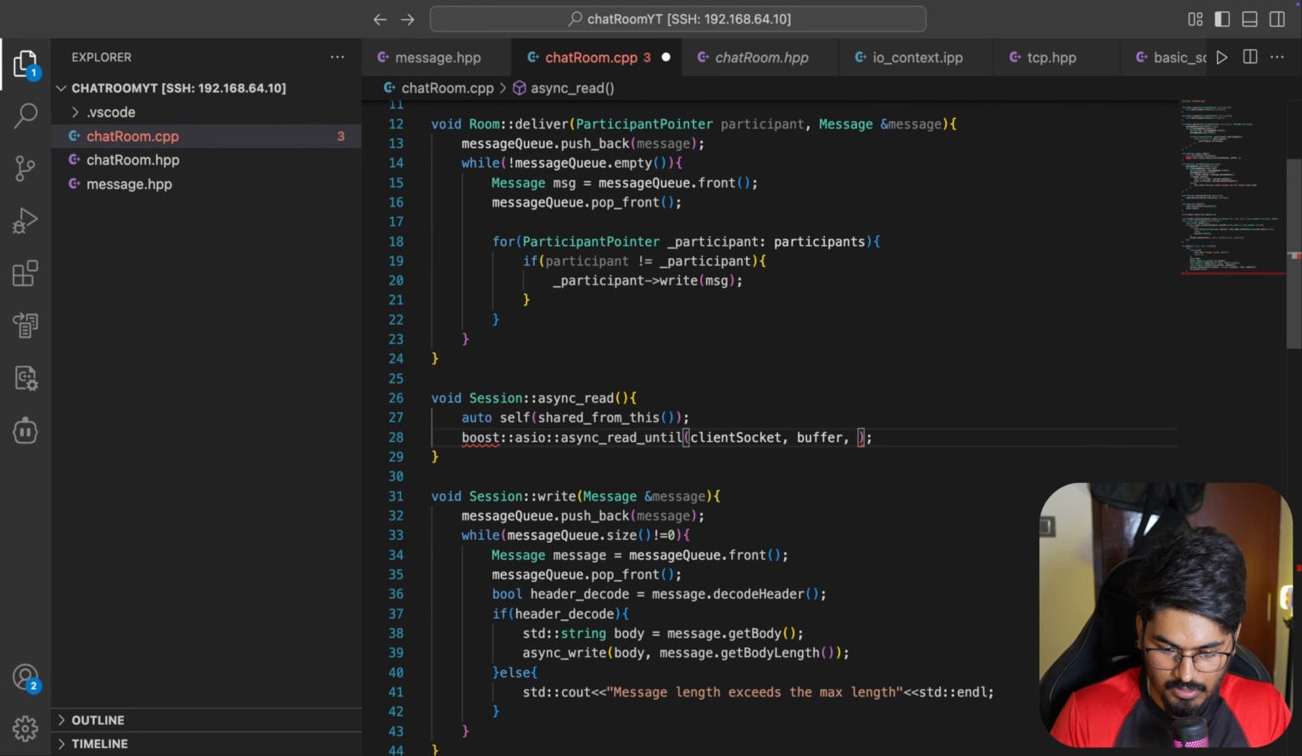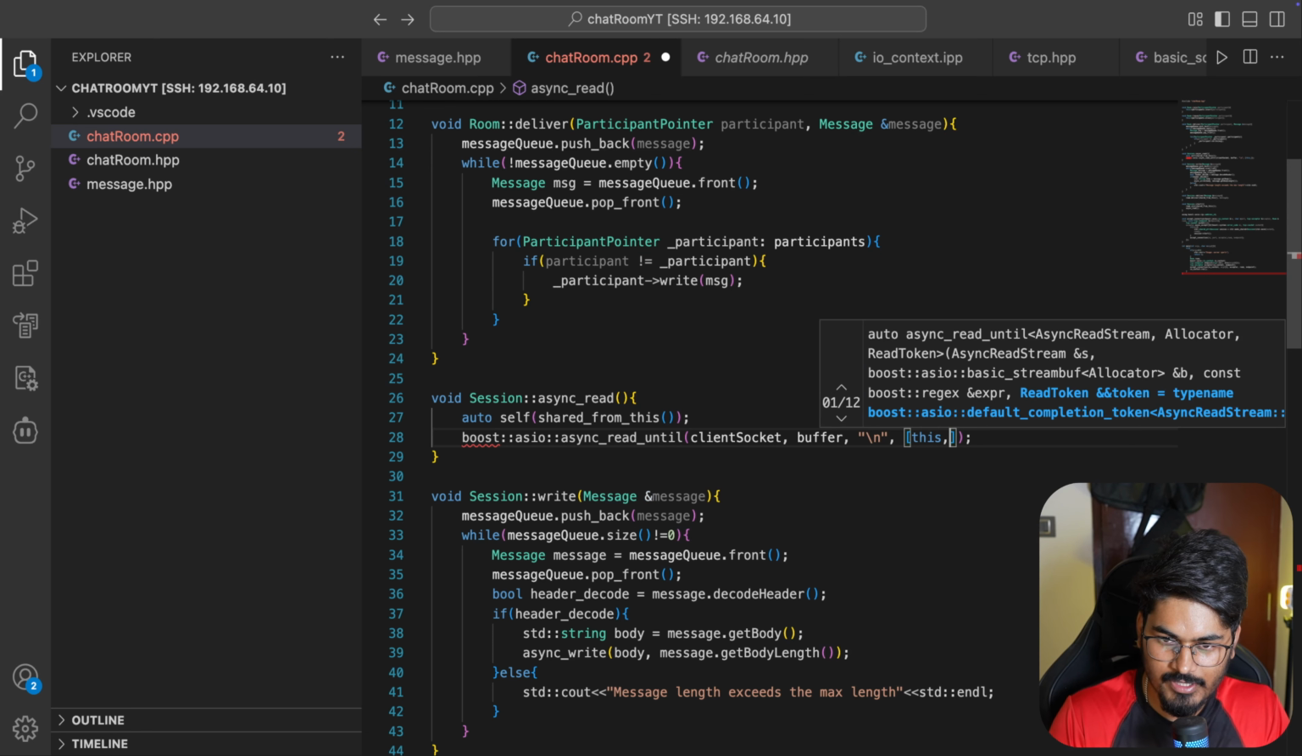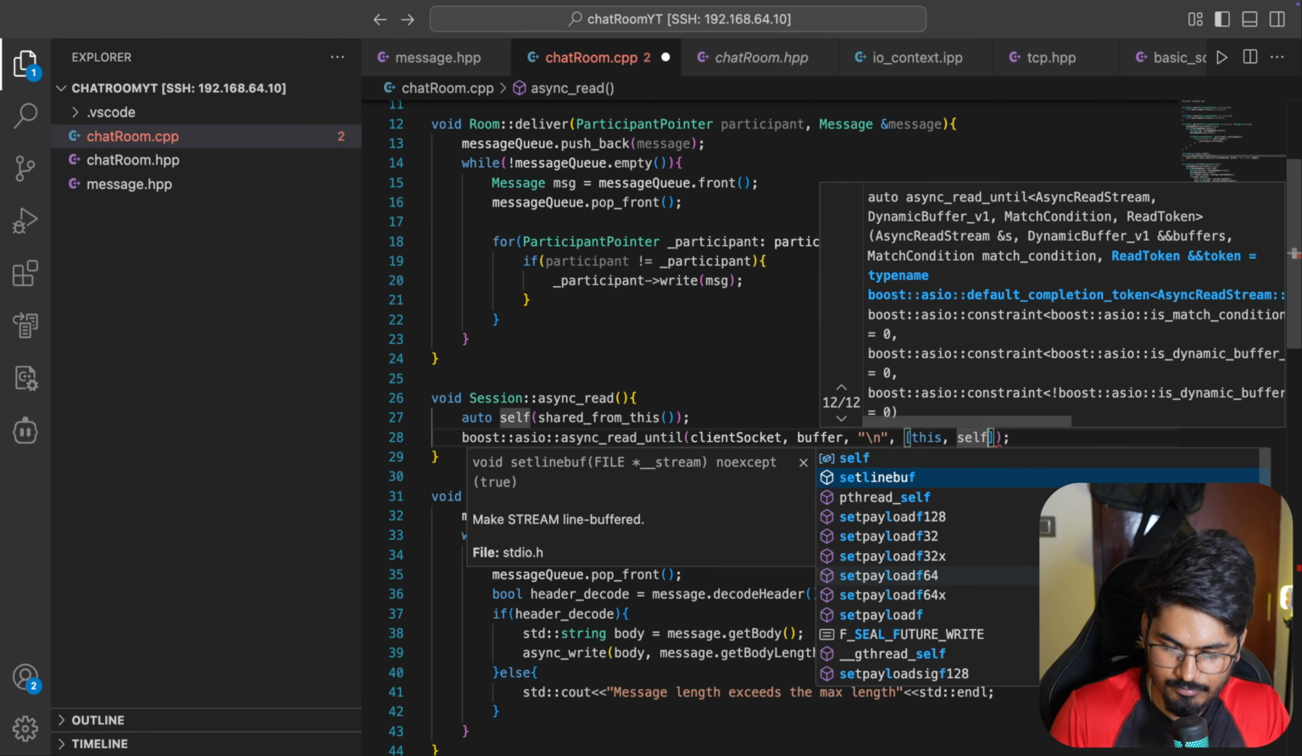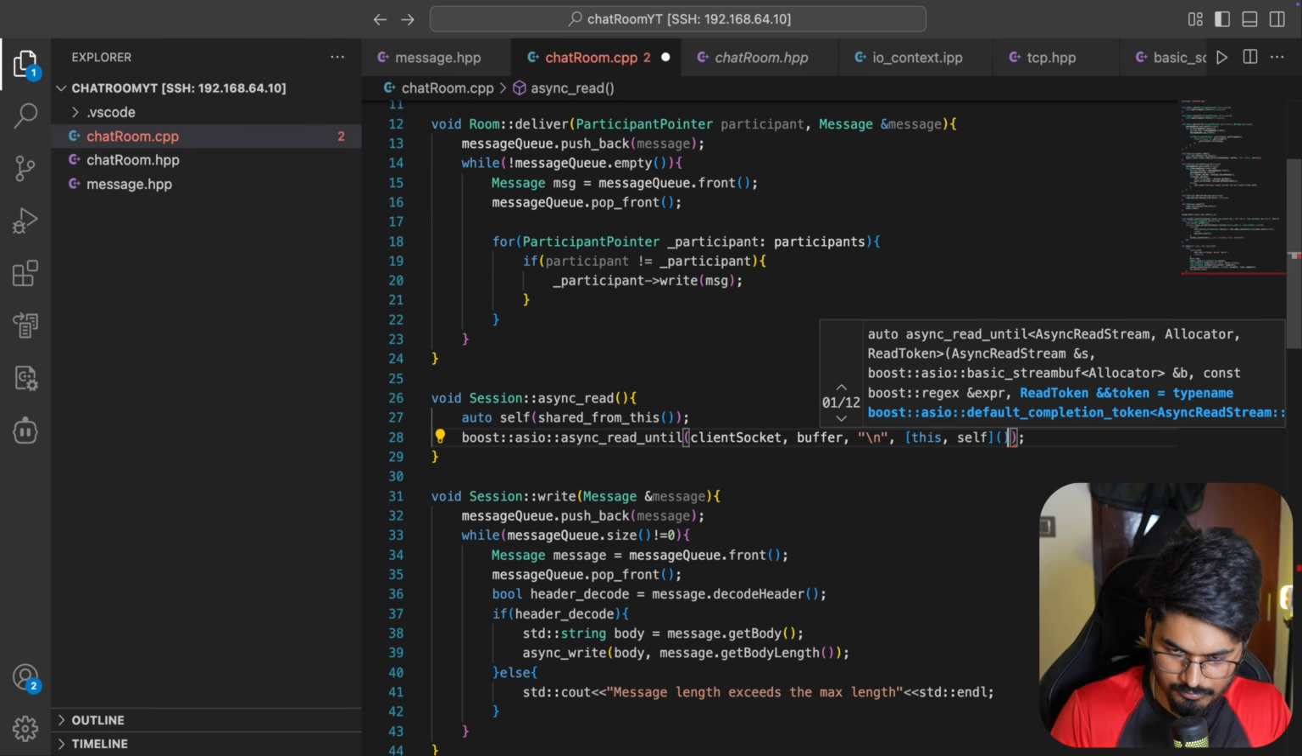Okay, the buffer, and we want to read until enter comes. Basically enter is this newline, whatever, right? Cool. And then this reference and self. I think this is it.